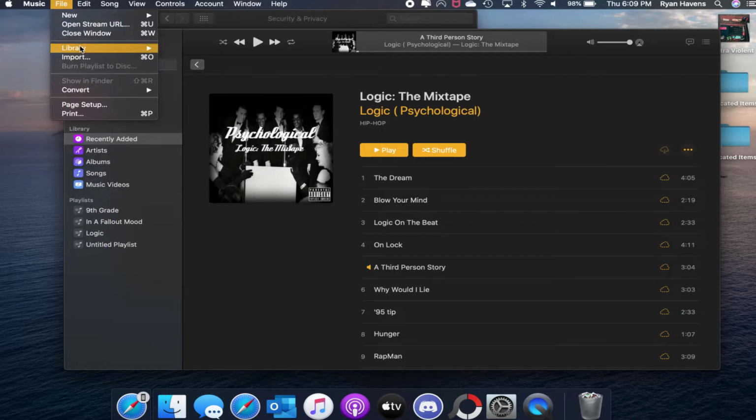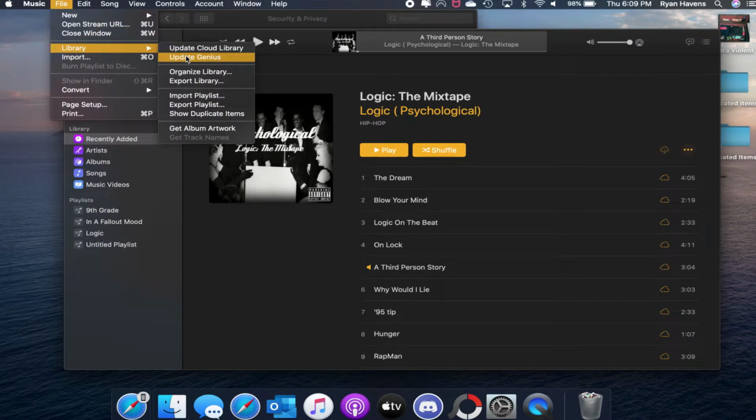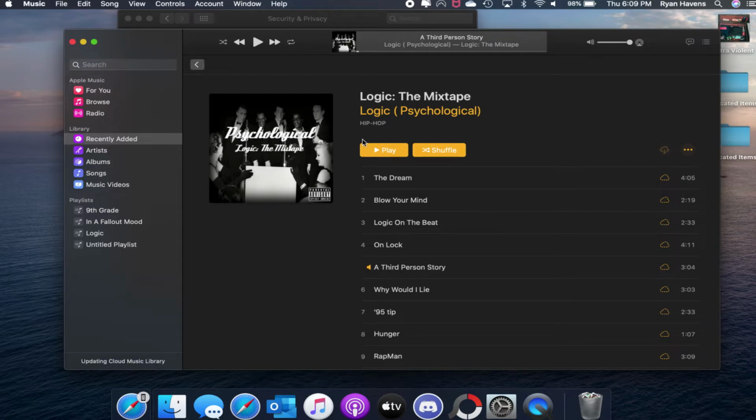So, to download this to your phone, you want to go up to the corner, press File, go to Library. Now, I don't know why it took me forever to find this, but you want to go to Update Cloud Library. Once you press this, if you look in the bottom left-hand corner of the music app itself, it says Updating Cloud Library. It's going to take a minute or two.